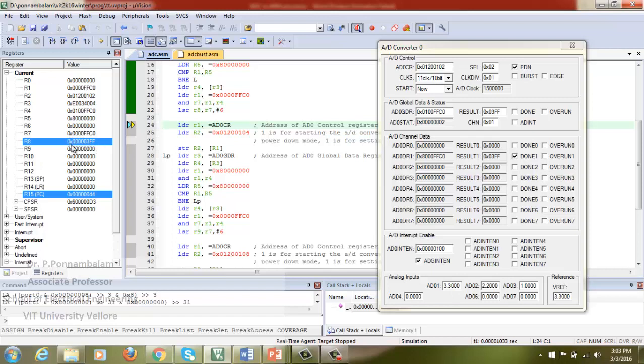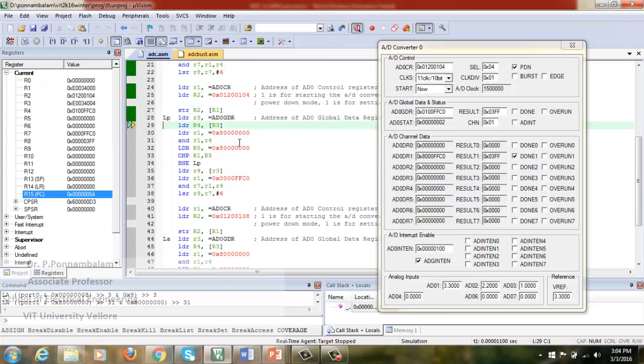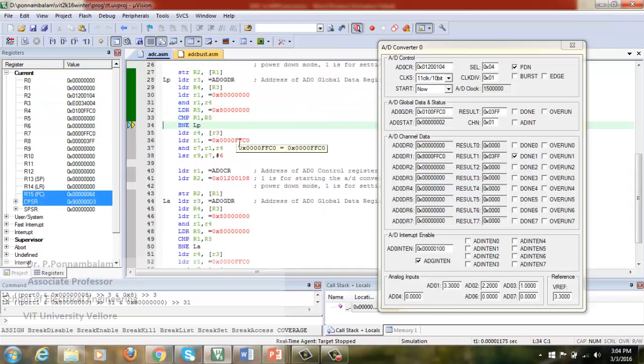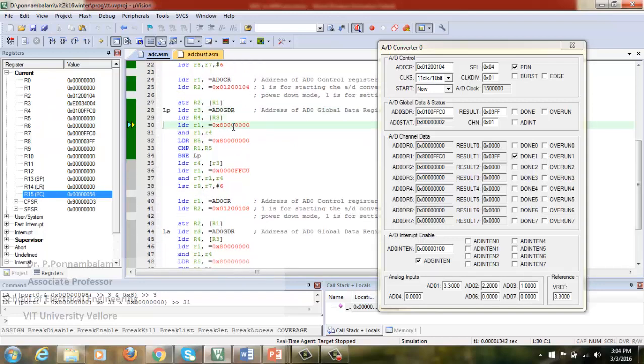Here we can check what the maximum value is. Obviously, a 10-bit maximum value has the maximum hexadecimal value of 3FF. So the first channel's operation is completed. Coming to the second channel, now second channel initialization goes on. Then after that, again the done bit is being checked.